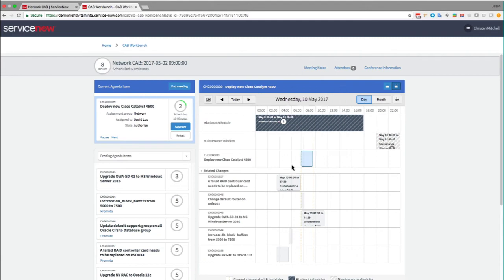I can also quickly and easily see that this change request is scheduled in a blackout window. And as a normal change, my company policy does not allow changes to occur within a blackout window. So I instantly understand that I have a conflict that needs resolution.